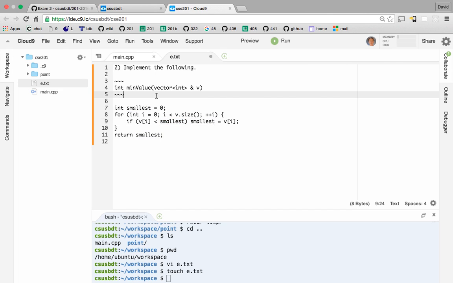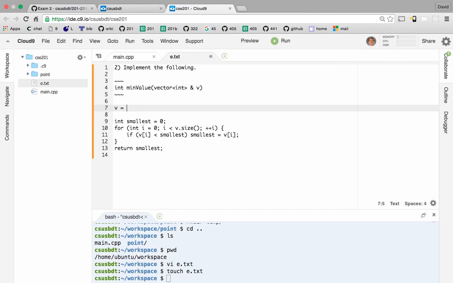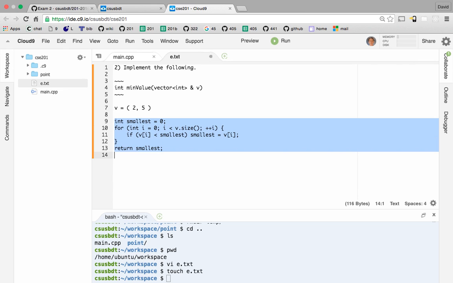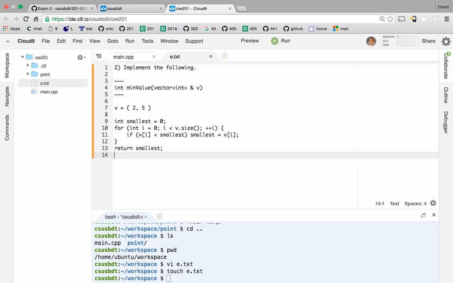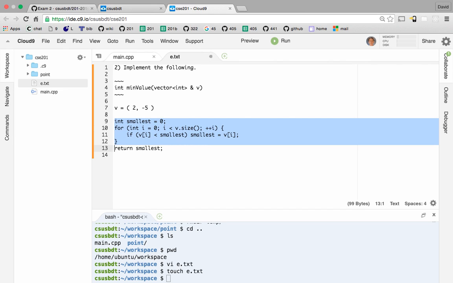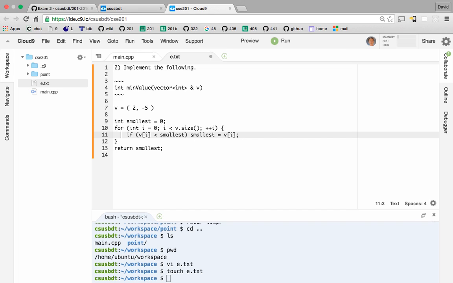So let's look at a counterexample here. If v is 2 and 5, this algorithm here would produce 0 as the smallest value in v. See, this is the problem we have with max value. Remember, max value is if you had all negative numbers in v. Now, if we had negative 5 for v, then this algorithm is okay, because minus 5 is smaller than 0.